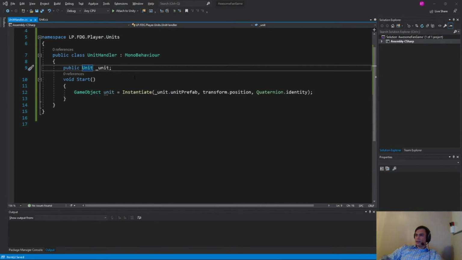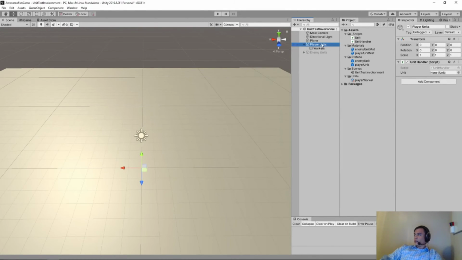Go ahead and save it, and then we'll go back to Unity. Now that it's public, you'll see that it's here. Okay, so what is our unit? We want the player worker. That's our unit. We want to use the player worker unit as our unit.